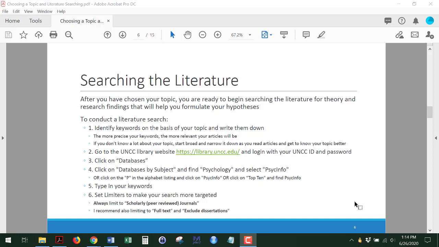I also recommend that you limit to full text and to exclude dissertations. So I would suggest limiting to full text because otherwise it can be difficult to track articles down. Full text, if you limit it to that, will make sure that any search results that you obtain will be able to be downloaded by you straight from the library website. I also think you should exclude dissertations because they are not peer-reviewed published articles.